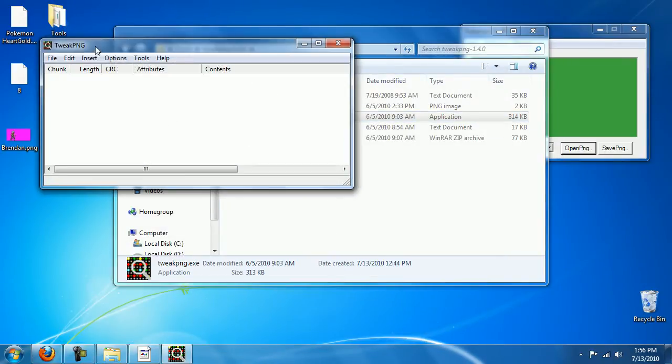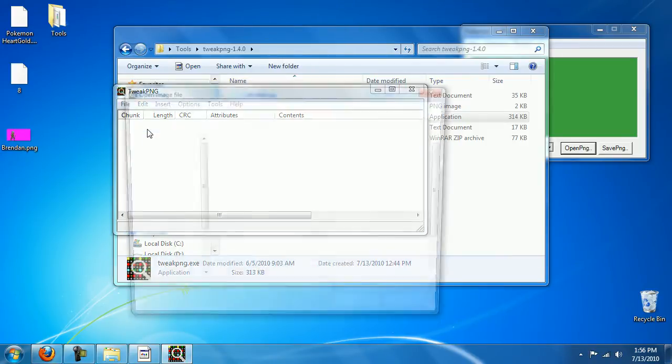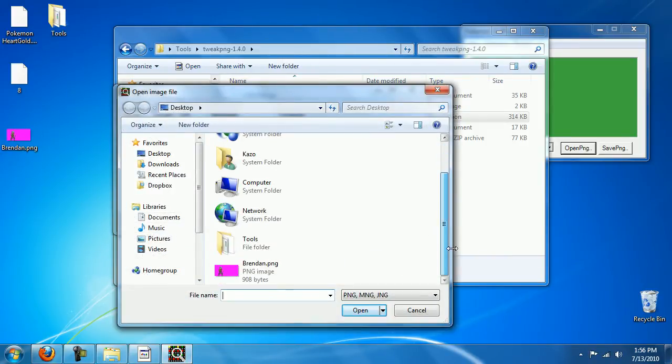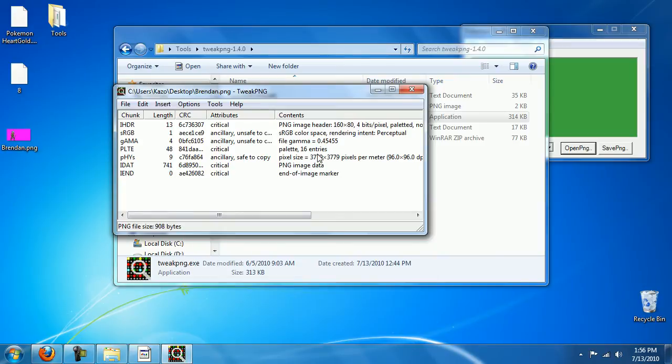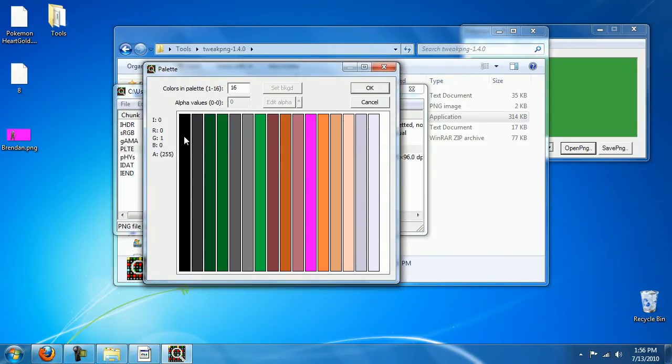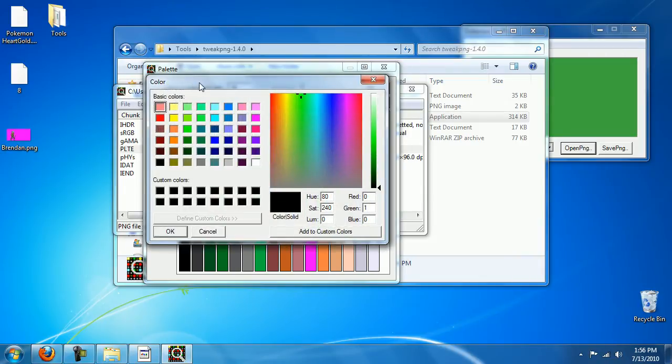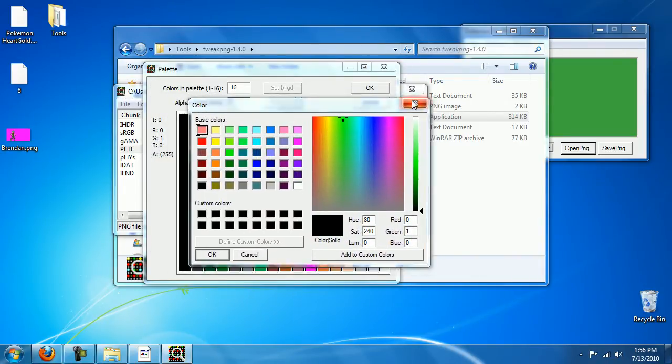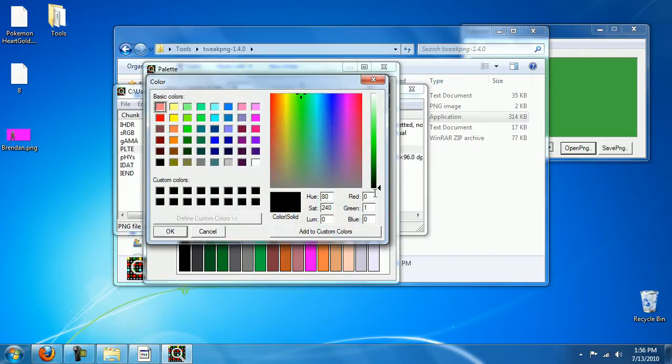And now let's open up our image in Tweak PNG so I can show you it's probably going to be messed up again. So we're going to open up palette data. And as you can see, black is first, and that's going to corrupt the image. We need this color first. So basically what we're going to do is double click this. Okay, so it's 0, 1, 0.